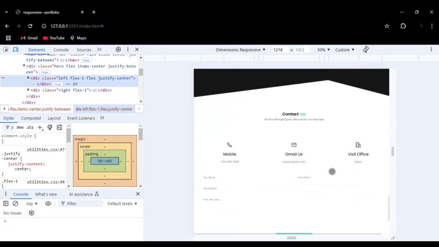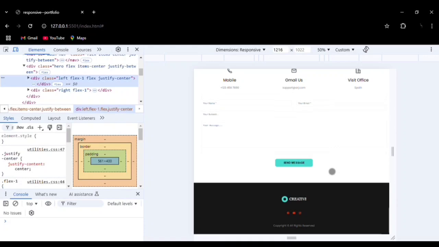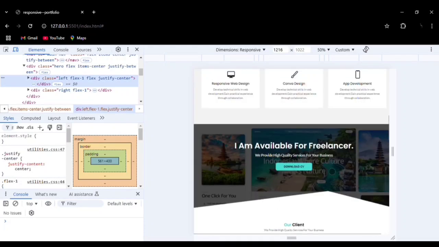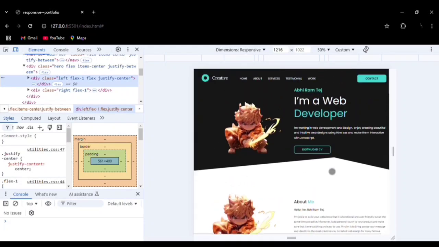The entire project is built using HTML, CSS, and JavaScript. Ion icons are used.